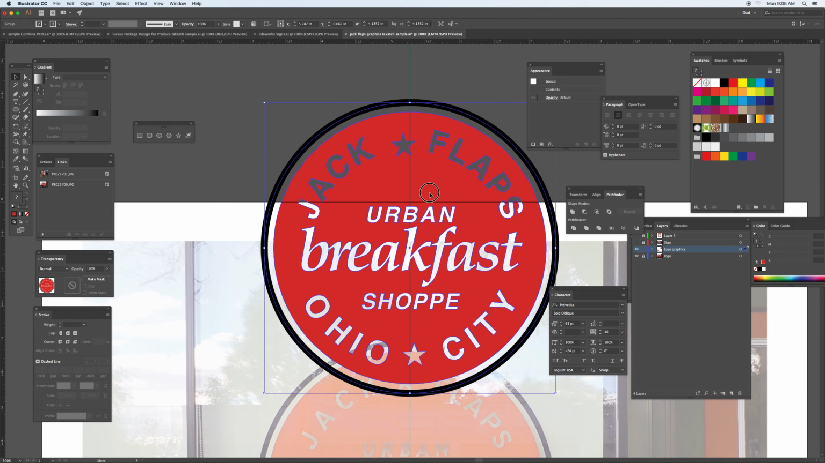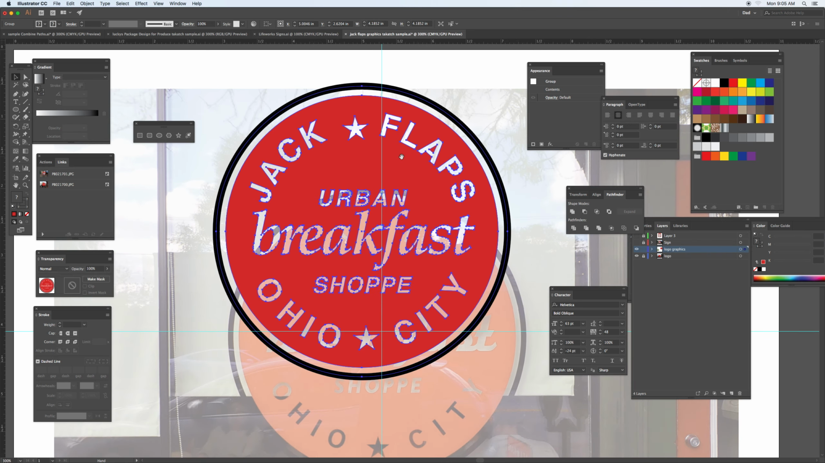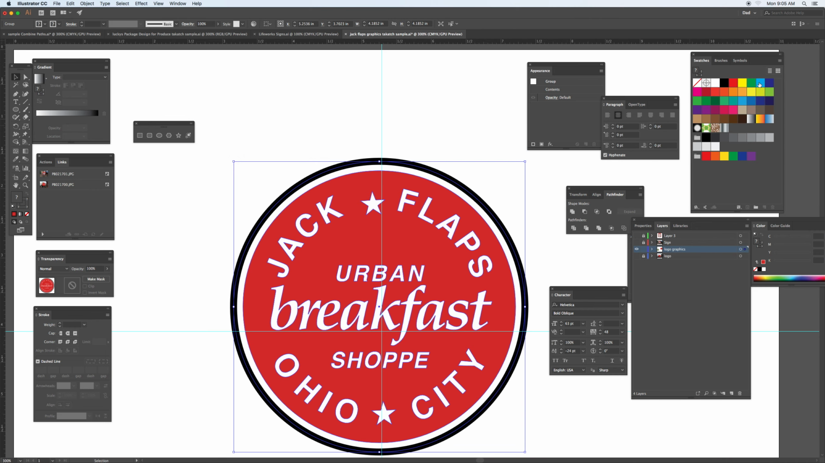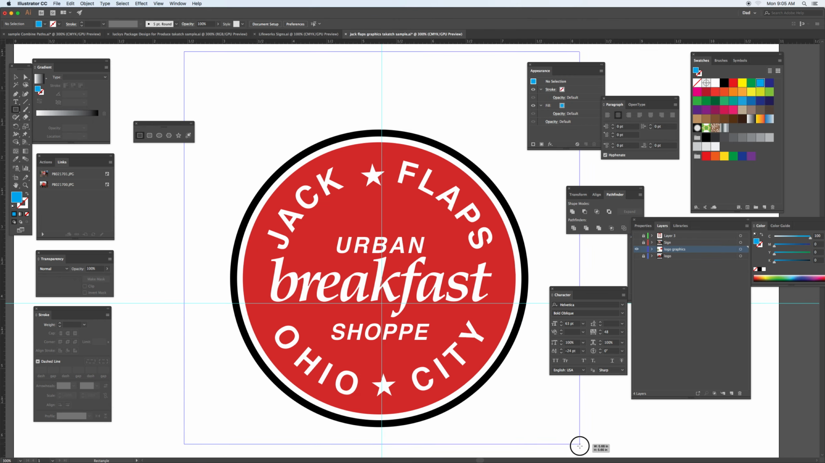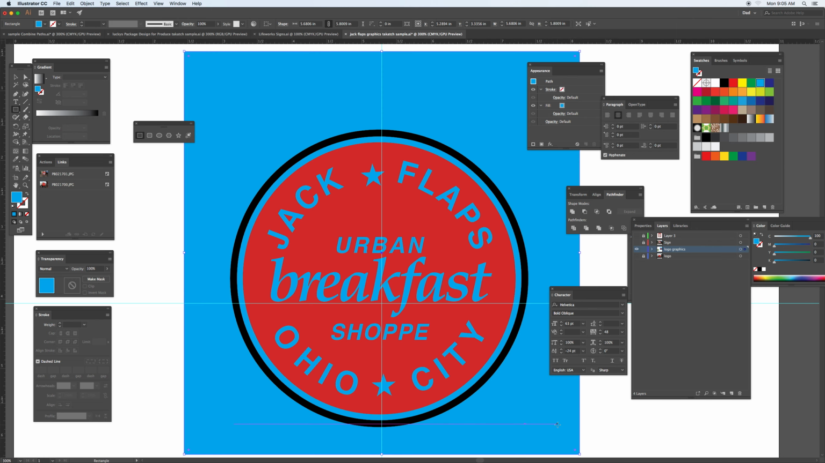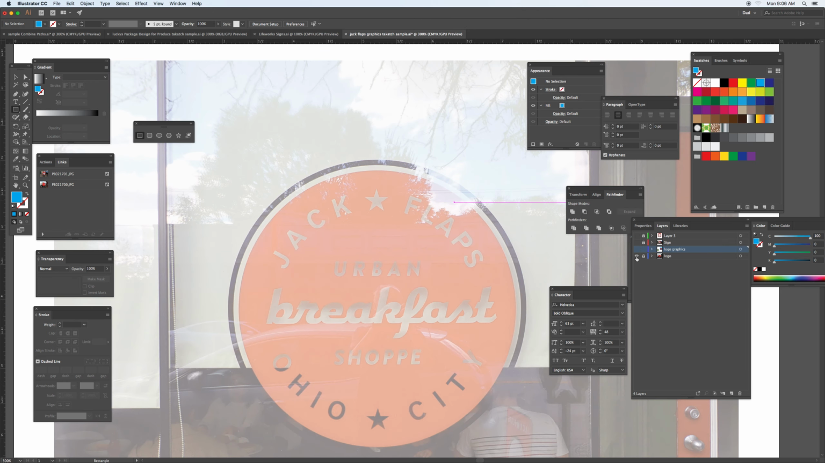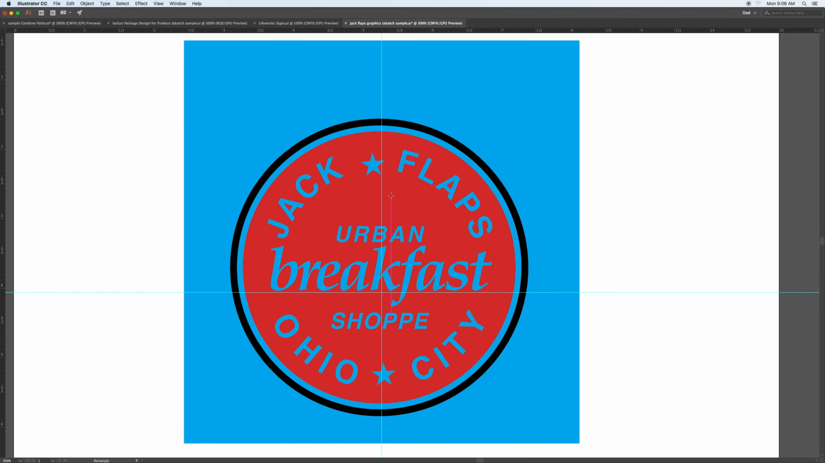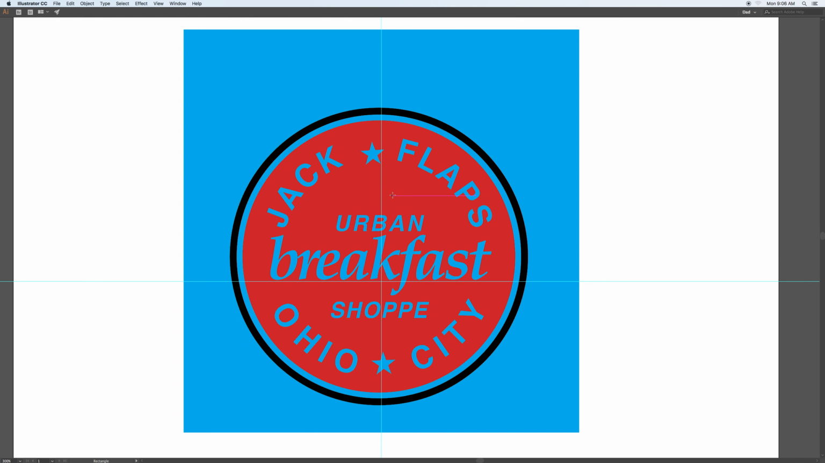Group it all together. Set it down here. And then just take a color, shape, and put it behind it so you can see that now that image will bring through. So since it's a cutout piece for a graphic, if you sent this to a sign company in order to print that, they would have the segment all ready to go.